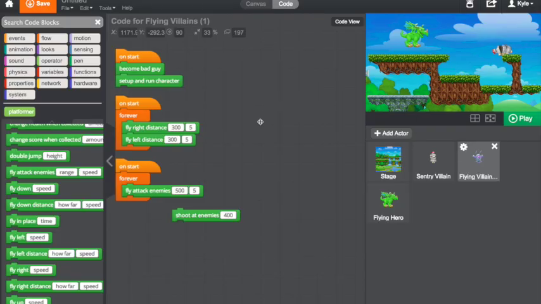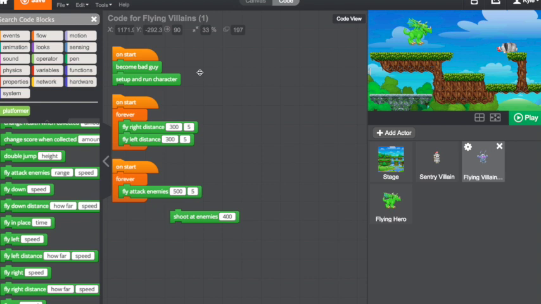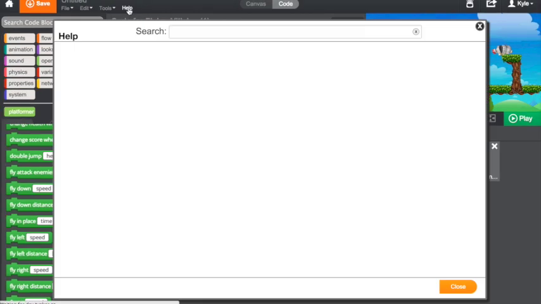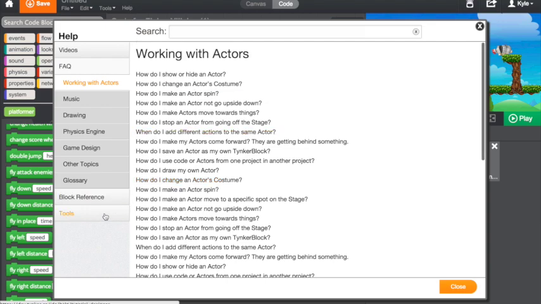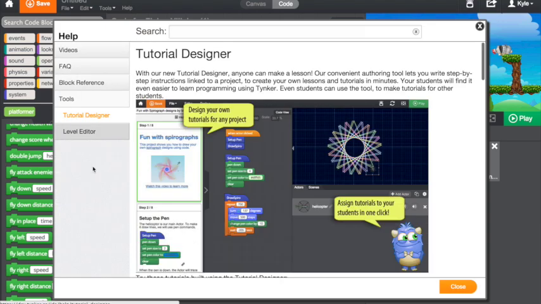If you want to know more about the level editor, or to know what a specific block does, click on Help on the toolbar. Select Tools, and choose Level Editor.